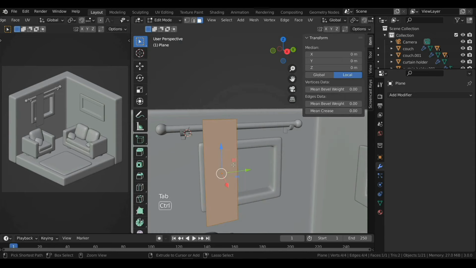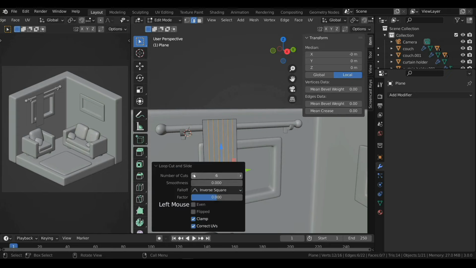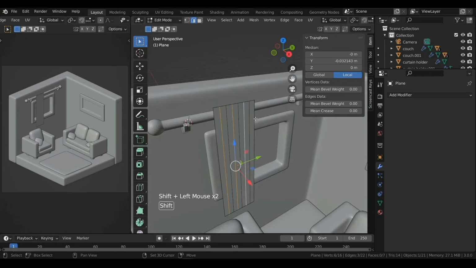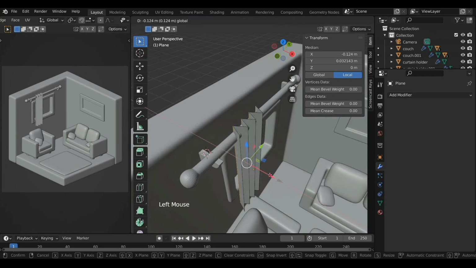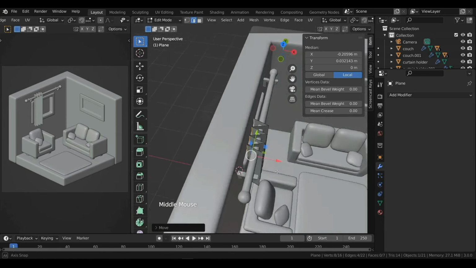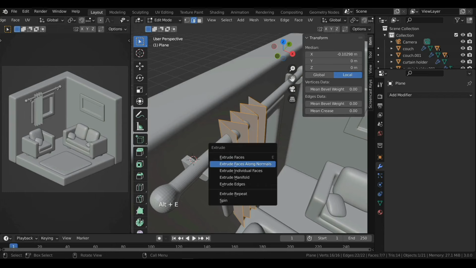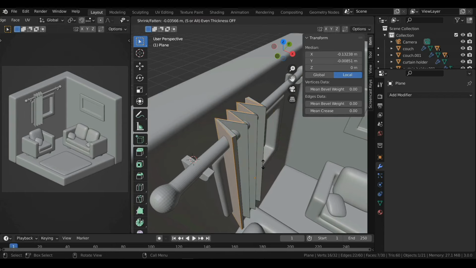Then in edit mode, press Ctrl+R and add 6 vertical loops by scrolling the mouse wheel. You can also change it from the operator panel. Select alternate edges and move them back a bit. Then select all with A. Press Alt+E and select Extrude Faces Along Normals. Before finalizing with left click, press S to turn the even thickness on.